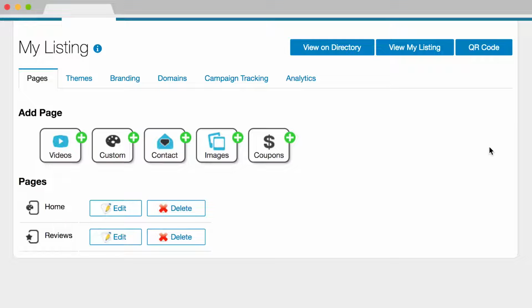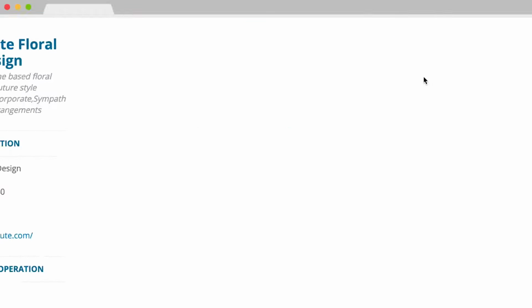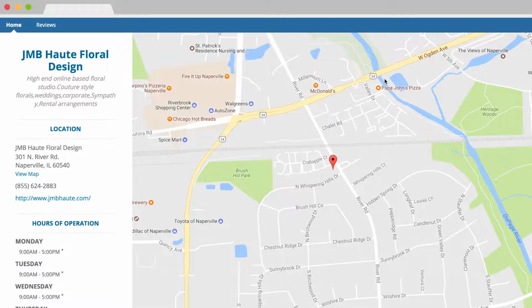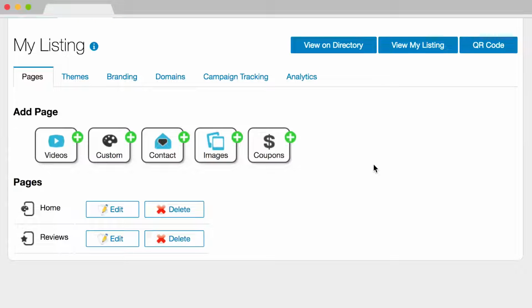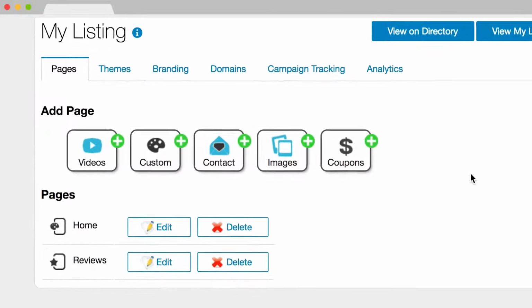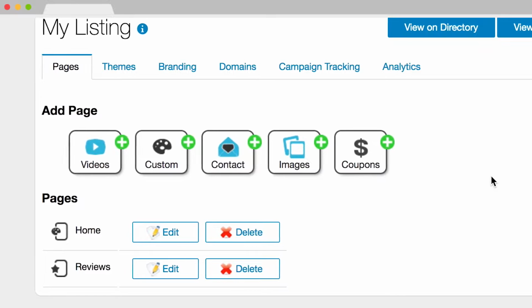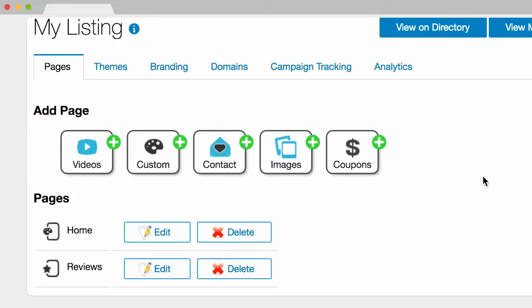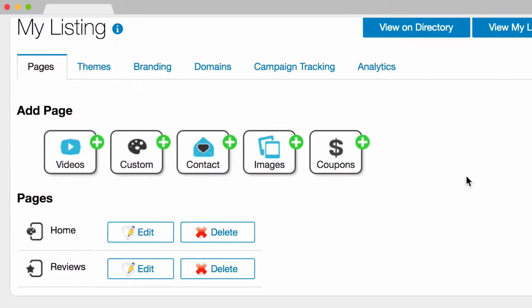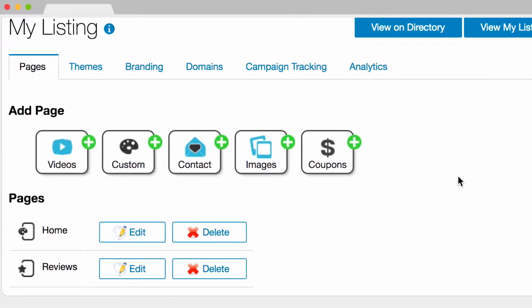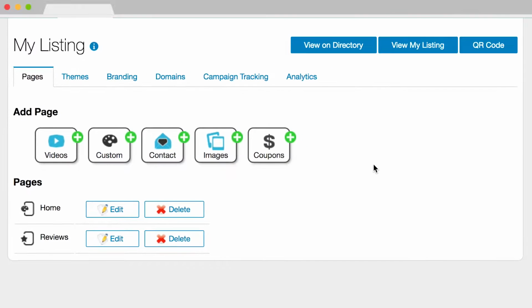Let's take a look at how My Listing looks by default. Click on View My Listing. This is live online right now, and you can send the URL at the top to anyone for access. Now, let's take a few minutes to customize My Listing. You can upload images for custom branding and add pages for pictures, videos, coupons, and more. These are all super easy to update. With just a little bit of effort, you can make these look great.